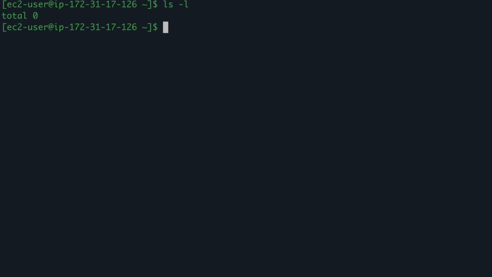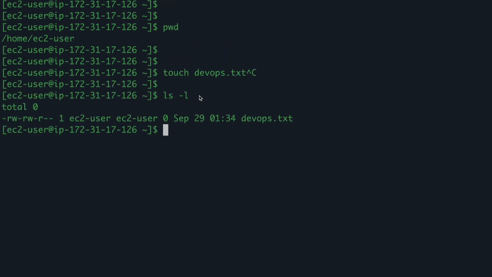Currently I don't have any file in this current working directory. Let's see what my current working directory is. I am under the home ec2-user folder. Here I don't have any file, so let's create an empty file: touch DEVOPS.TXT.